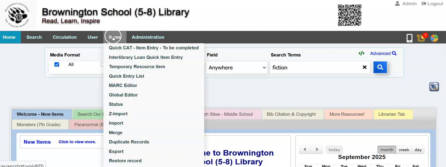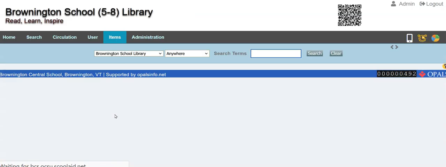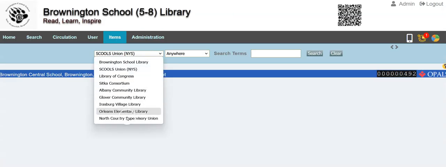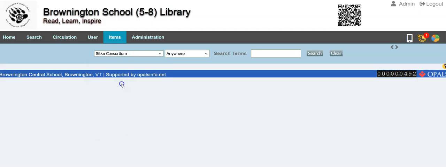Okay, items. This is where we'll start out. Items, Z import. Z stands for Z3950, which are these resources. Z3950 is a protocol that libraries all over the world use to share records. I just added Sitka. It's exceptional.